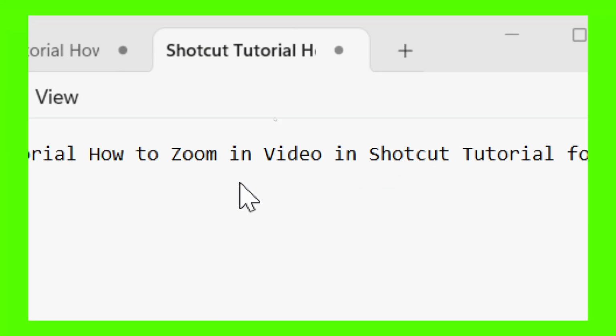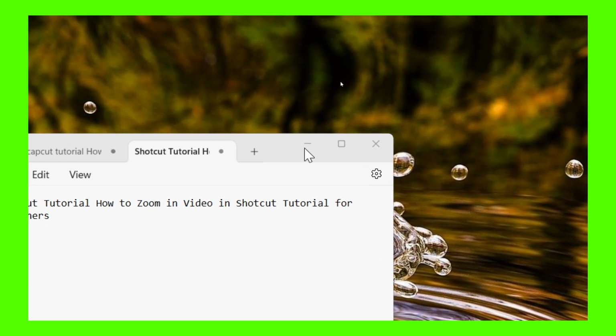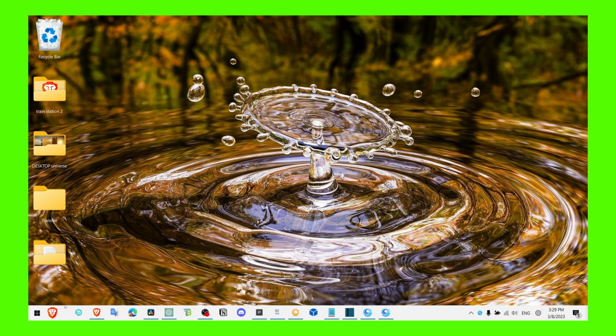In this video I'm gonna show you how you can zoom in a video in Shotcut. So let's jump right into the video and not waste any seconds.